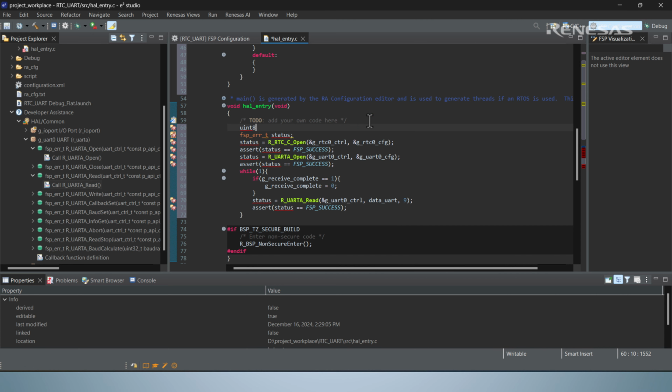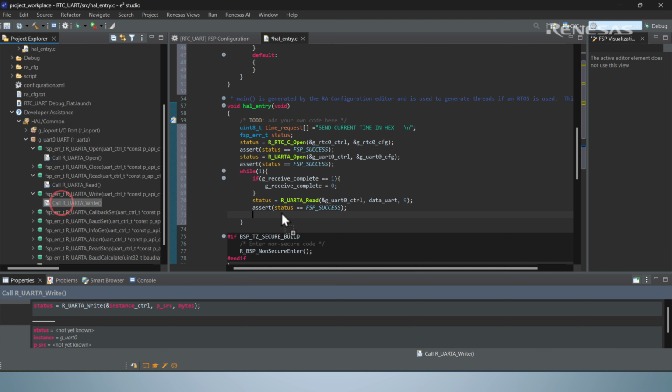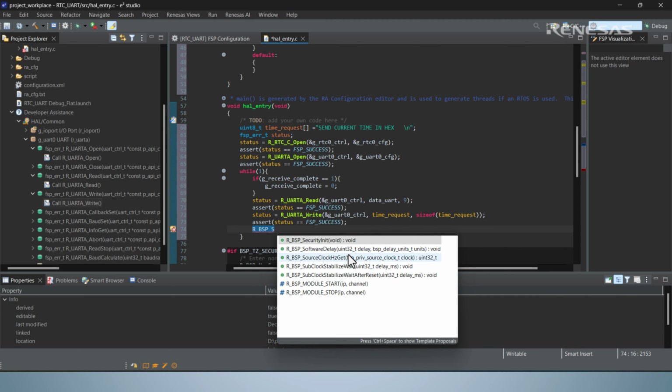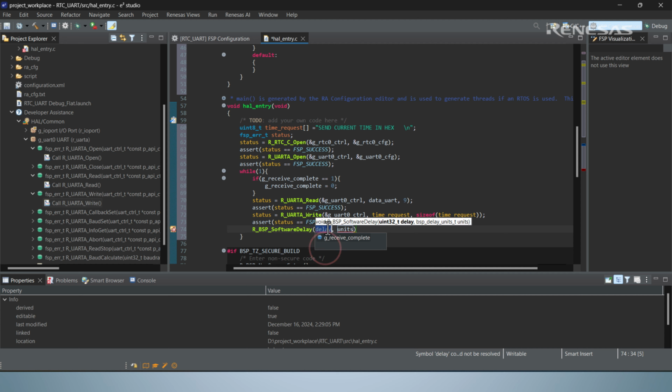Now I will declare a message array to request time using UART from computer using USB to UART adapter. From Developer Assistant tab, drag and drop UART A write function call in while loop. In UART A write function call, I will send time request and then specify the size of message array. After UART write function call, use assert function to make sure API call was successful. Now I will create a delay using RA BSP software delay function call. Create a 5-second delay using 5 in first argument and then in second argument use BSP delay units second.